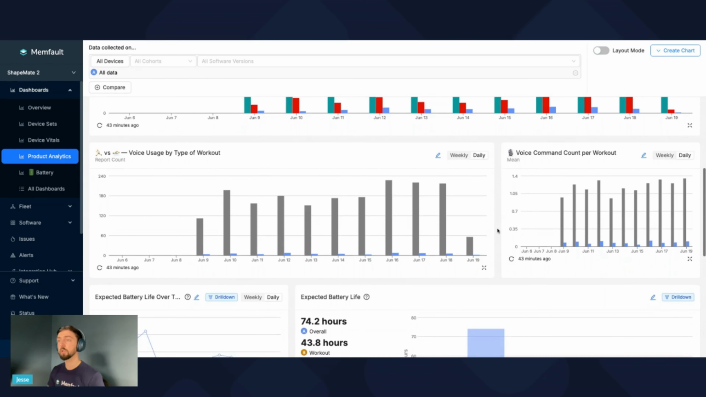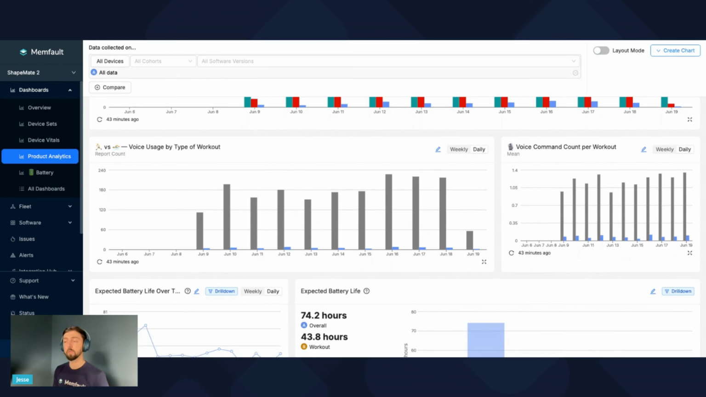And the next thing I'm going to look at is the adoption of some of the specific features and the behaviors behind that feature usage. So we're looking at our workout feature now, and we are looking at the usage of the running workout type versus the swimming workout type. And what we're looking at specifically here is in those types of workouts, how often are voice commands used?